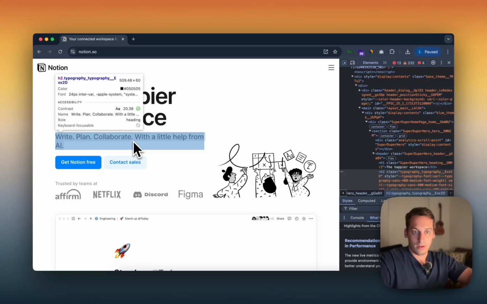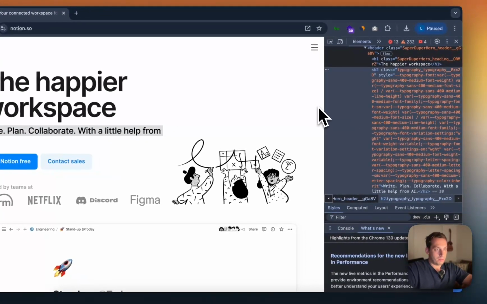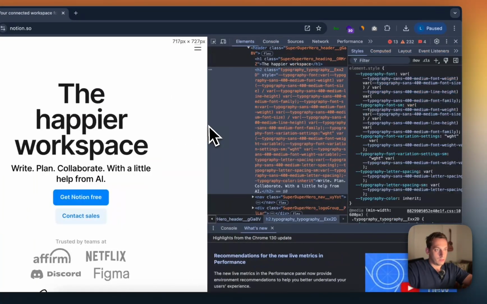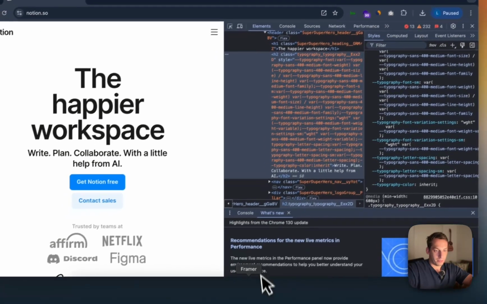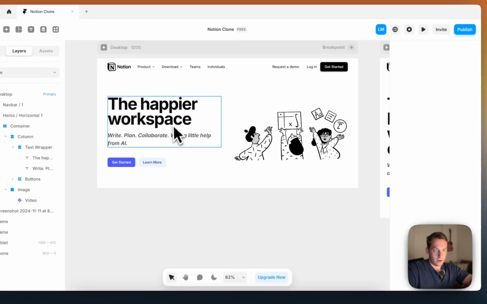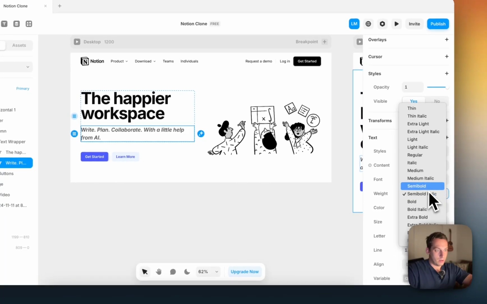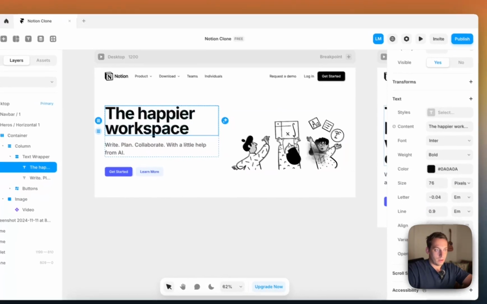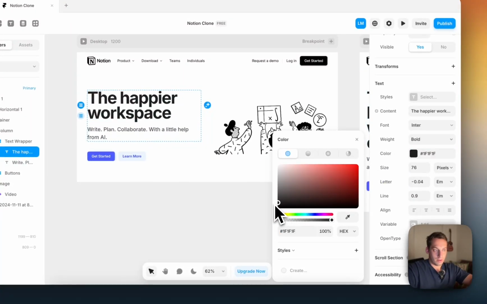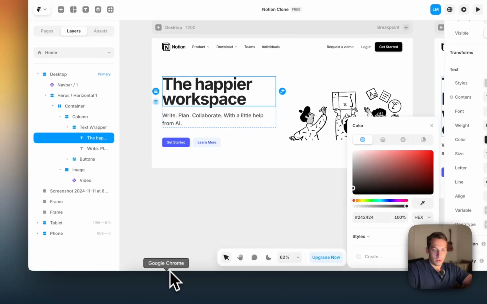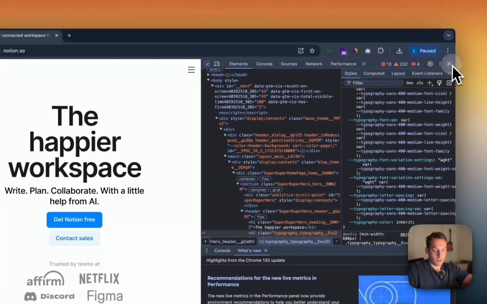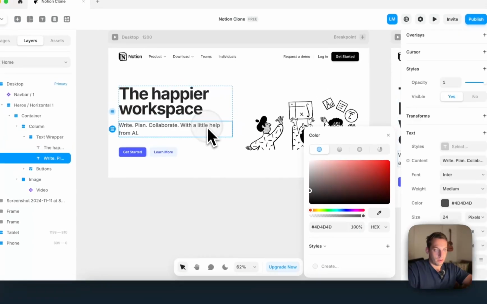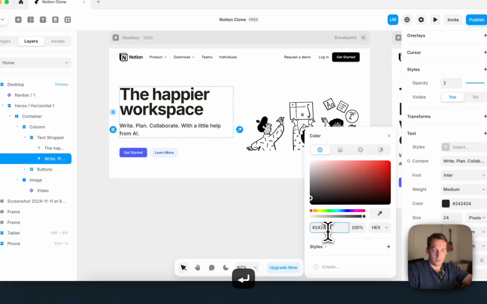It's Inter, but show me some of the font. Inter 400 medium, okay. So let's go back here, and it's going to be a medium. And this is kind of like, I don't know, something like that. And this one is going to be, I would say, the same color, 24. So let's do that, 24.